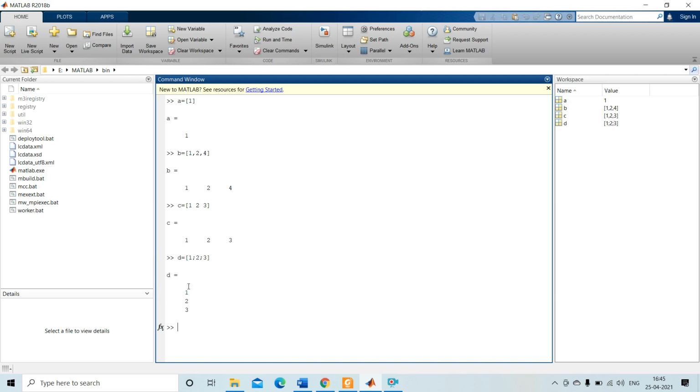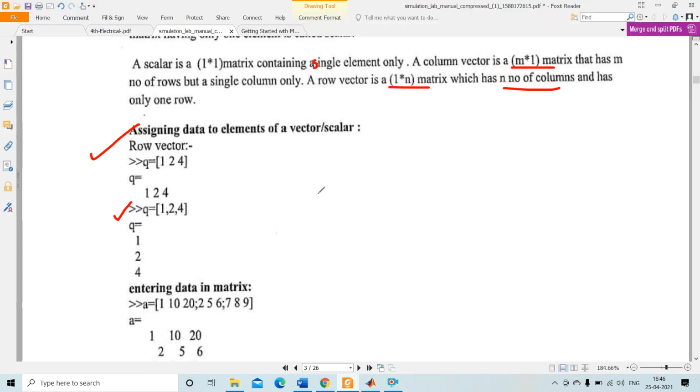Here we have 3 rows and 1 column, so it is a column vector. Now you clearly understood: by giving this semicolon we can get to the next row. 1 is the first row, and then by giving a semicolon we are jumping to 2. This is the second row, then 3 is the third row. So it has 3 rows and 1 column, so it is a column vector. Clearly understood how you assign data to the elements of a vector or scalar.